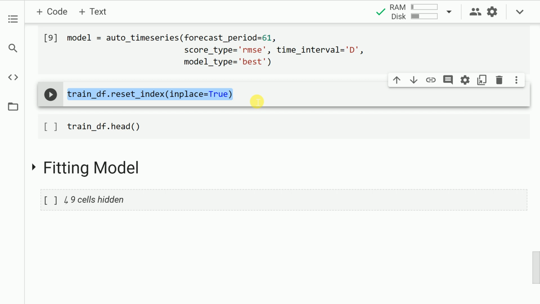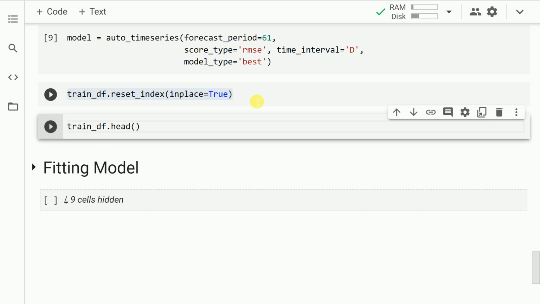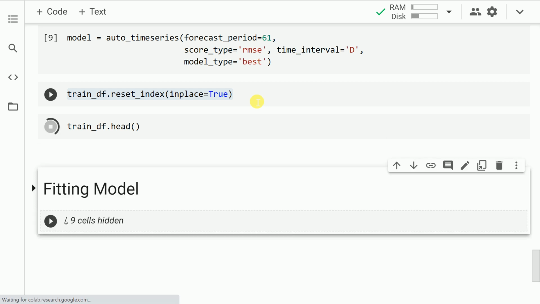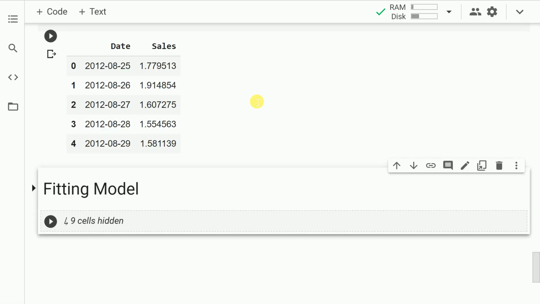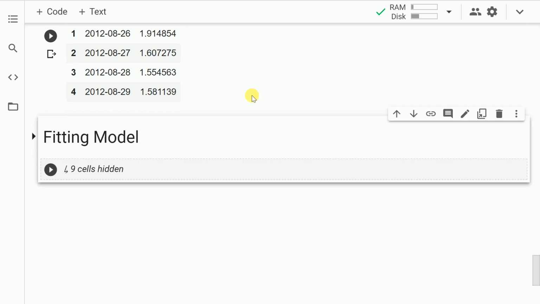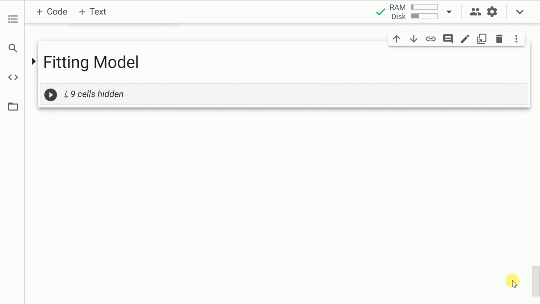If you recollect, for better visualization, I had set the date column as the index column. However, for creating the model, I'll require the date column to be an entirely different column. So let me go forward and reset the index. Now, if I show you the training data frame, it will contain two columns, the date column as well as the sales column. Let me now go forward and fit the model.